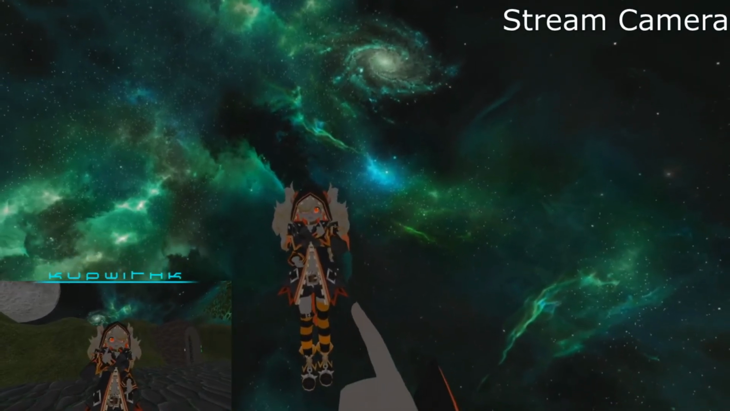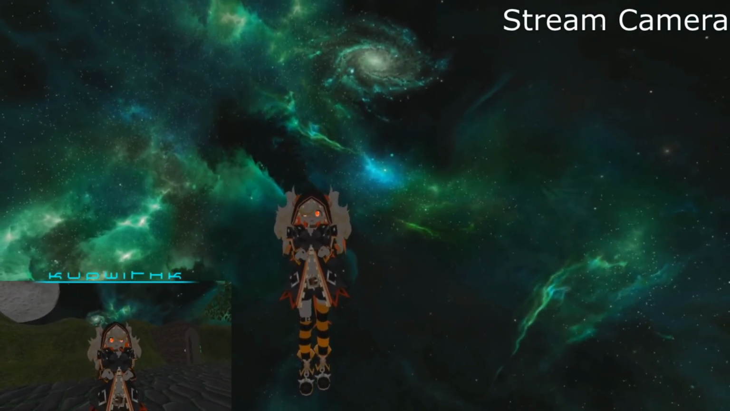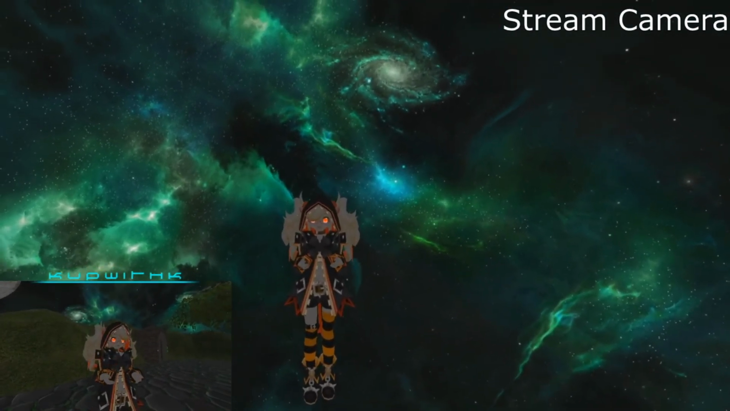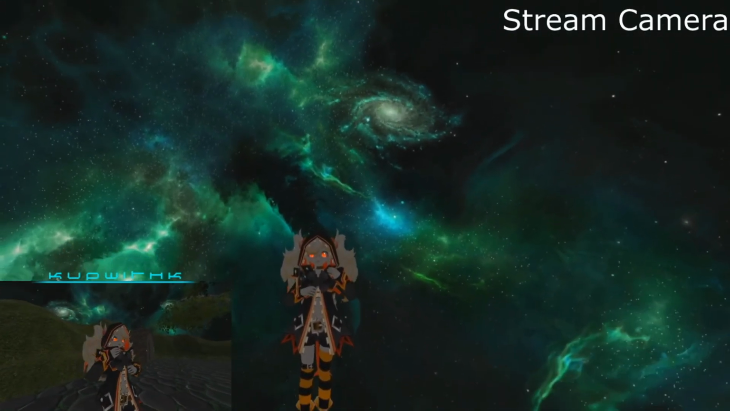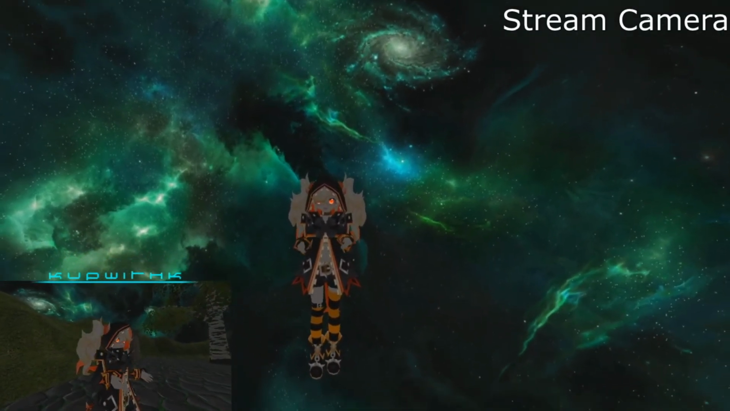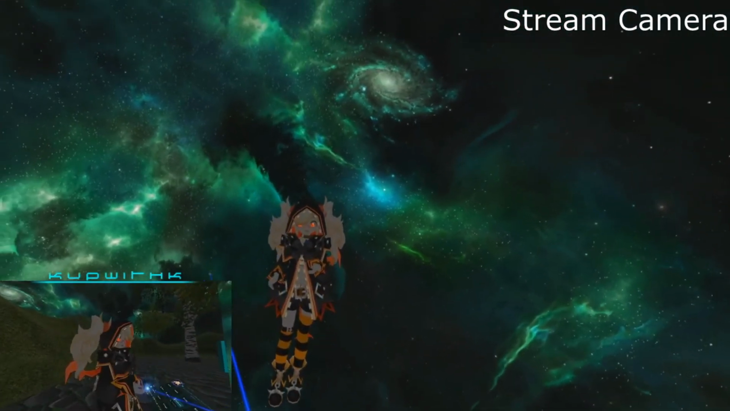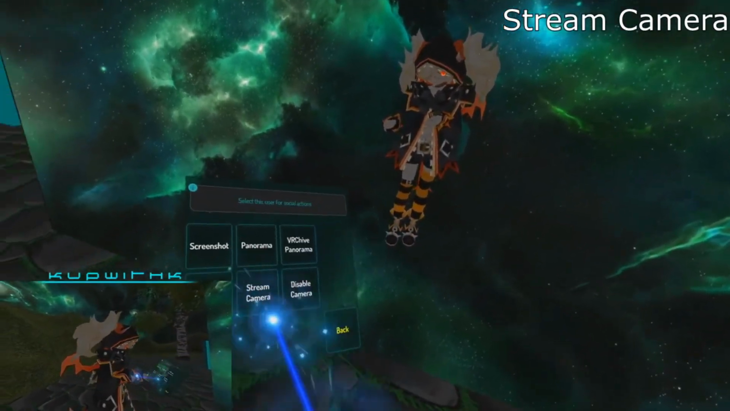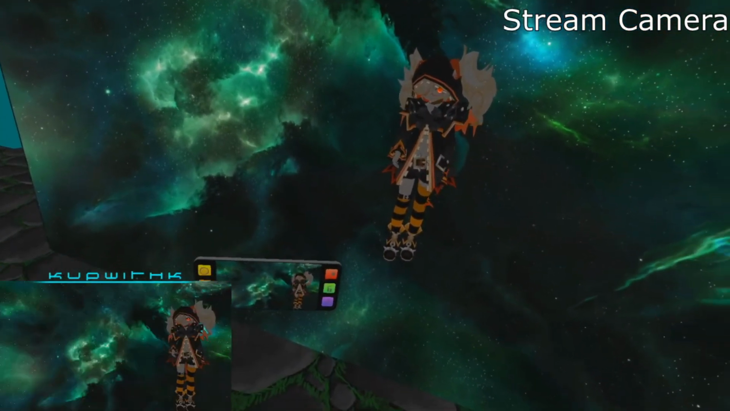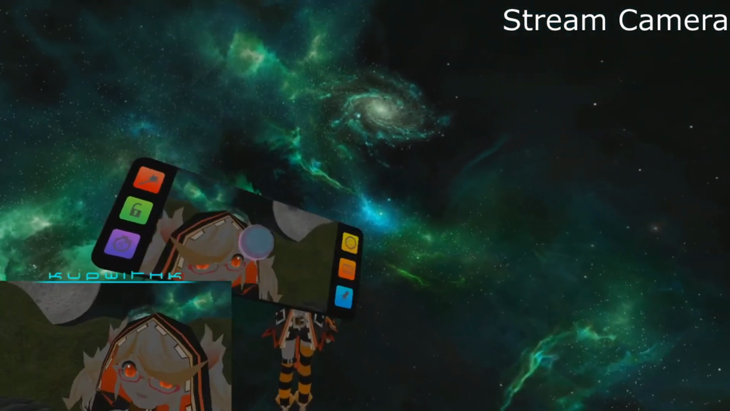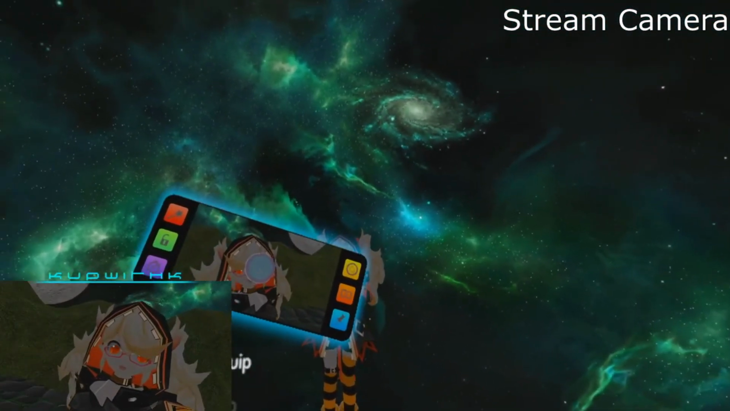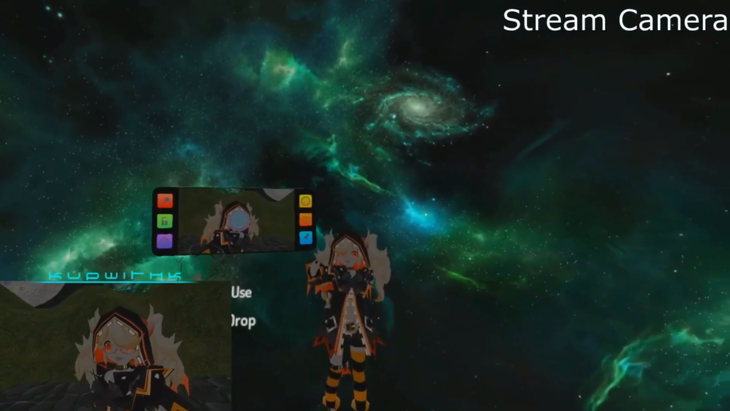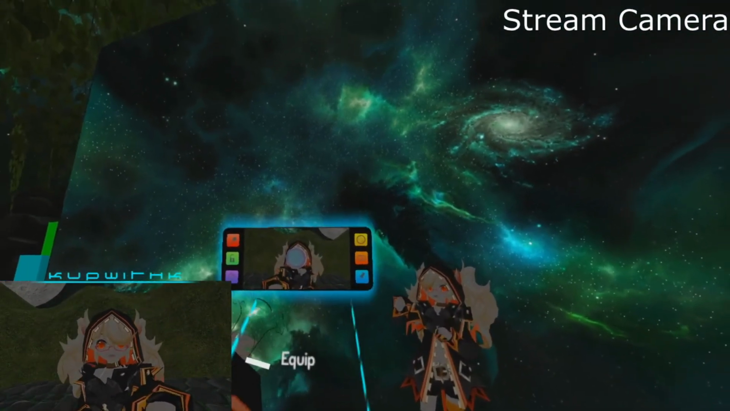Next is the stream camera. So I mentioned that some streamers get over this problem with the cropping of the screen by just using their stream camera. So in game in VRChat, now this won't help you with other games. This is just VRChat specific. We can open up the stream camera, and I believe, yeah. So this should change the camera for you guys to see on the screen now.